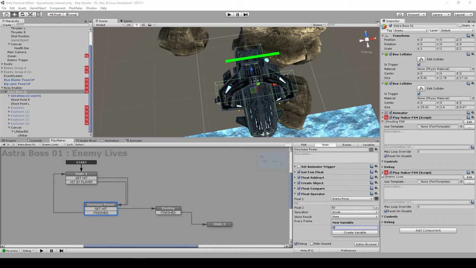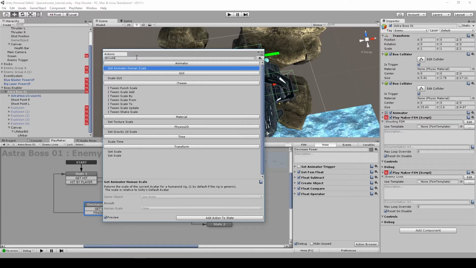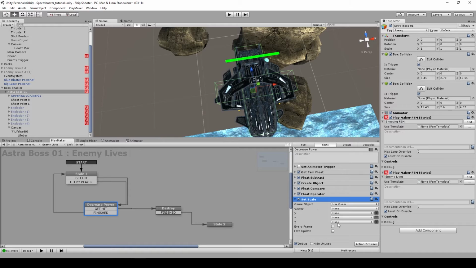So let's call this normalize enemy power, create variable, and this is our normalized here, and we are going to change the scale. So let's set scale here, and we are going to set the game object here. We are going to drag this life bar as a game object here, and we are going to change the X value to the normalized enemy power here.